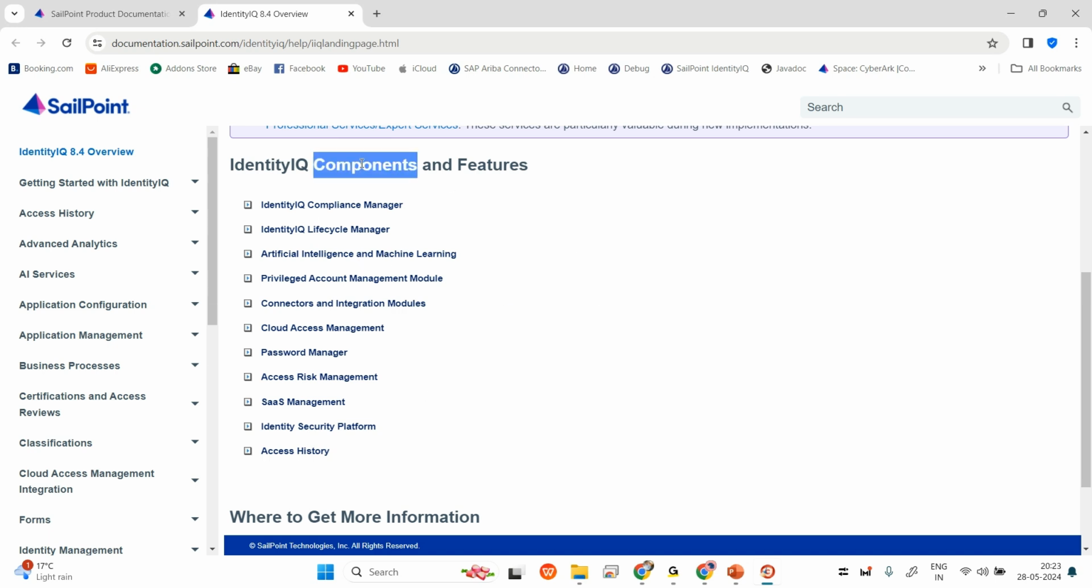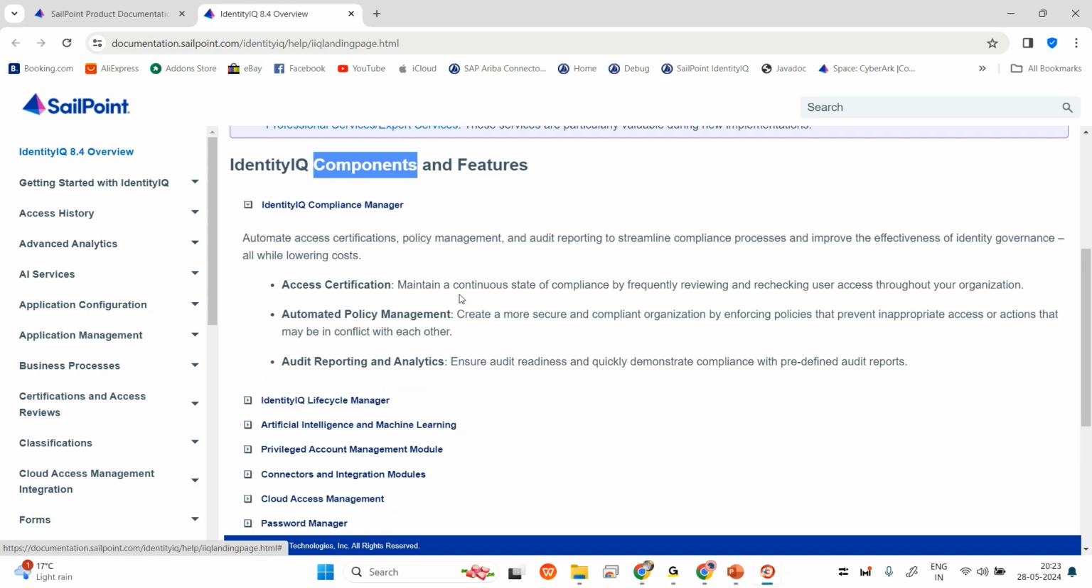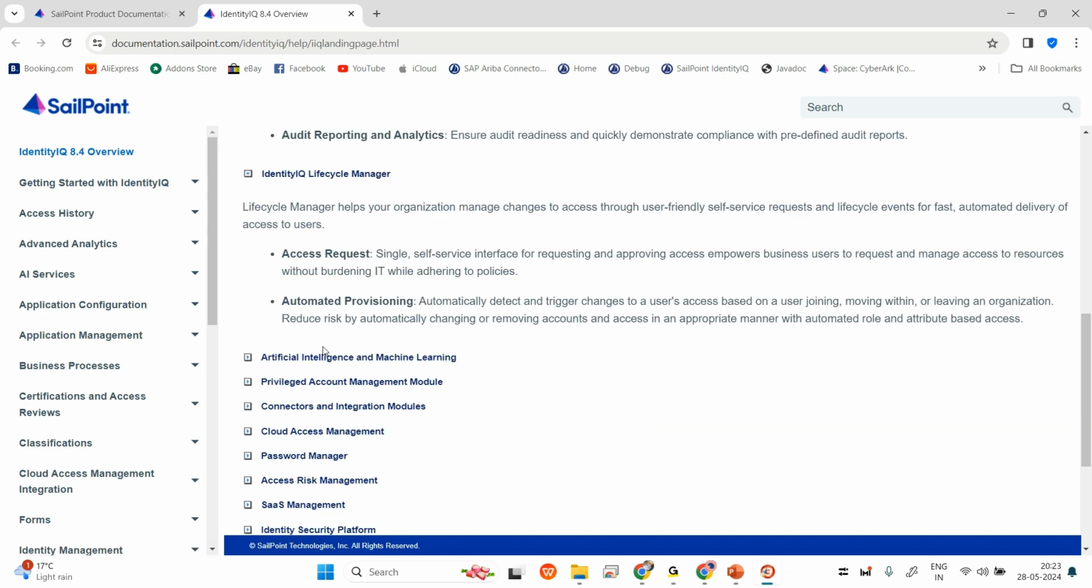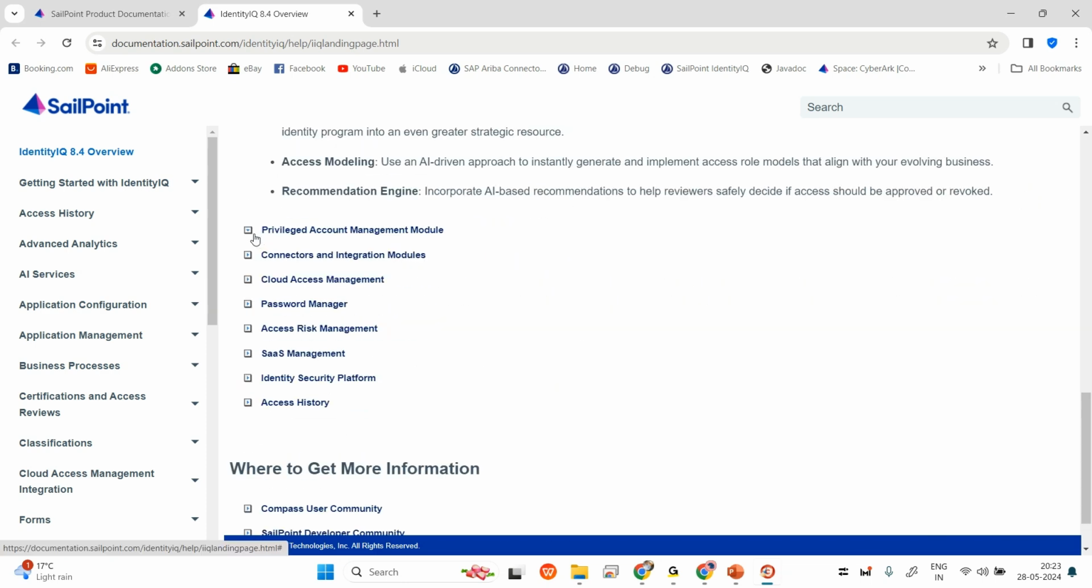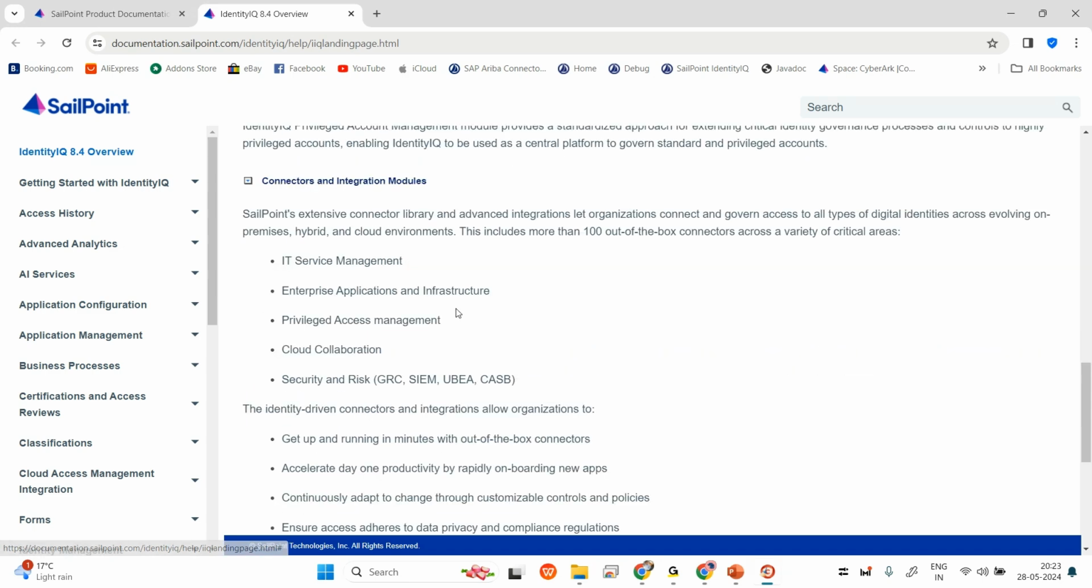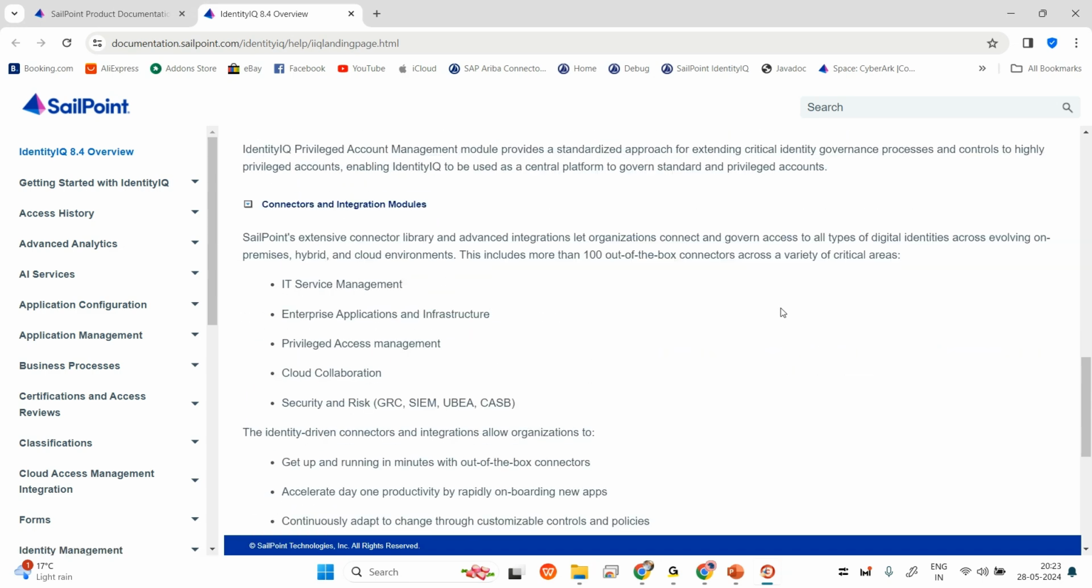See here, these are all the Identity IQ components and features. You have the Lifecycle Manager module, the Compliance Manager module, and we also have an artificial intelligence module, a PAM module, and connector and integration modules. You can integrate different connectors with SailPoint, guys, like IT service management applications such as Jira, ServiceNow, or any kind of enterprise application you can easily integrate with IIQ.